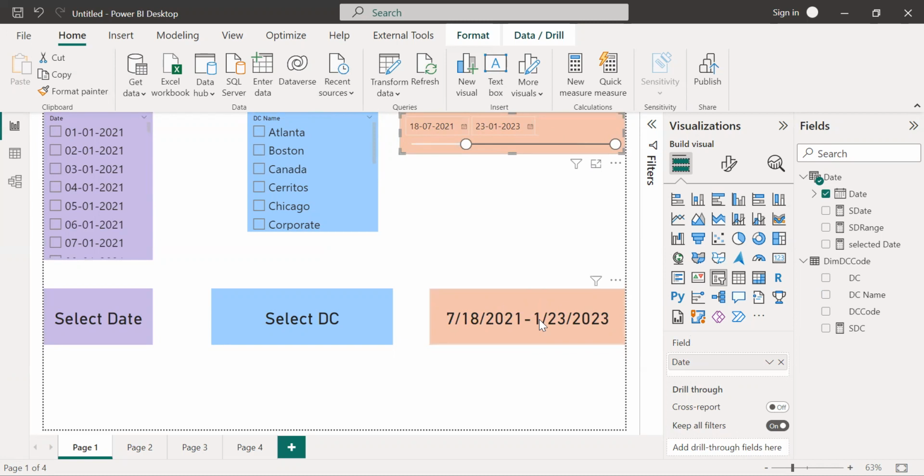So I'm going to show you how you can implement the same in your Power BI report. So let's jump into the demo.